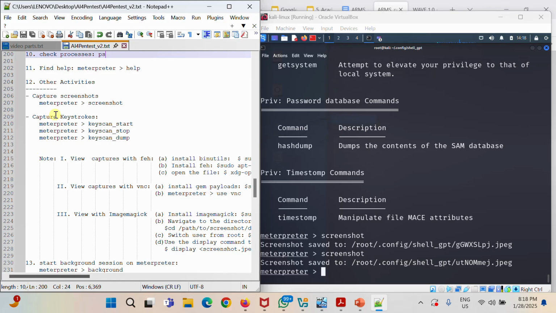Then we can also capture keystrokes. For instance, whatever you're doing on the target system, you can actually capture. So as a pen tester, you can take a record of the keystrokes of what your user is doing on the target PC. So you can remotely monitor and capture whatever the person is doing. For instance, the command is keyscan_start to start the process, keyscan_stop to stop it, and then keyscan_dump to dump it.